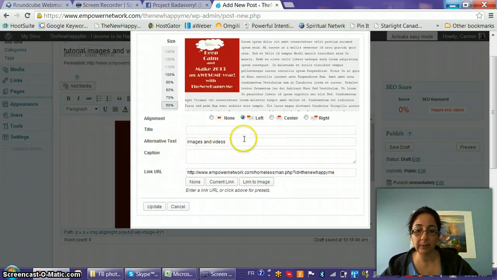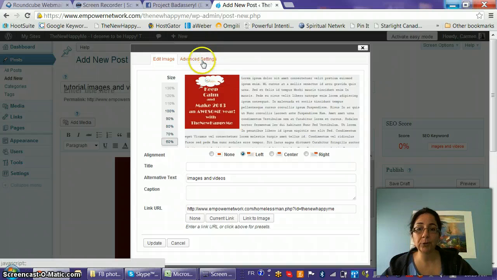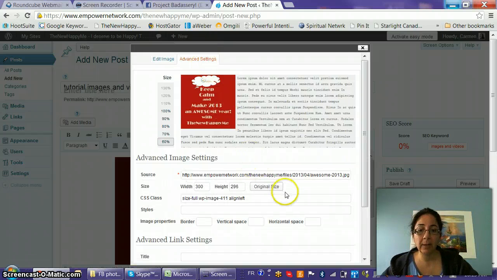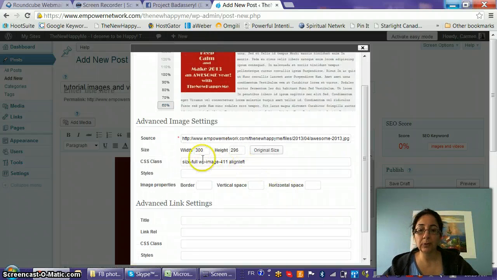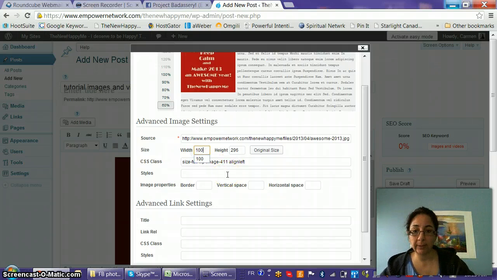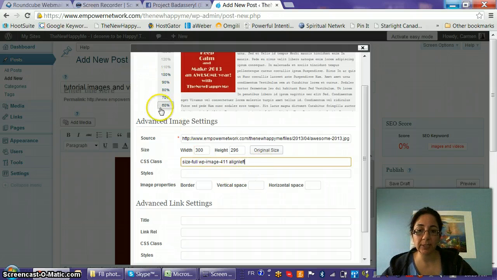Alternative text is right here. That's your keyword. Link URL is the link that you're linking the image to. And I want you to go to advanced settings. Over here, I'm going to show you a little trick. If you want the image to take the entire width of your page, you're going to write 100%. If you don't want it to take the whole area, you just make it smaller. And actually, I did a percentage, 60%, to make it smaller there.